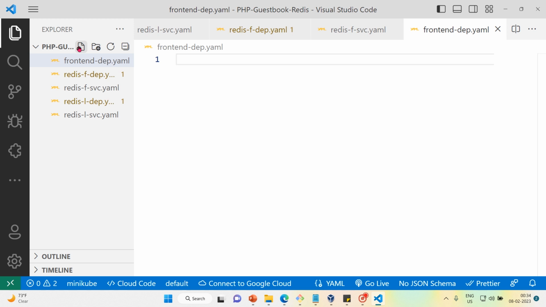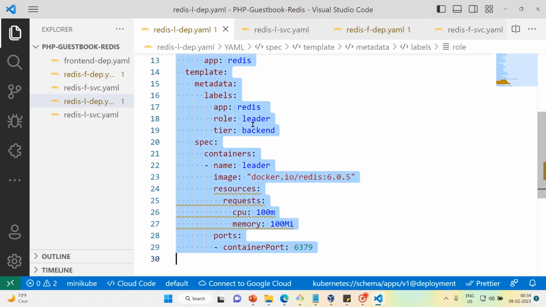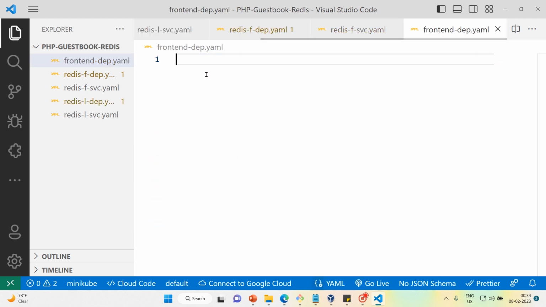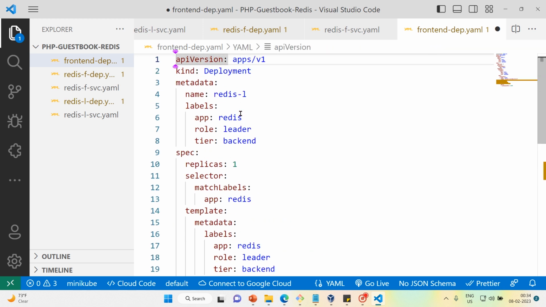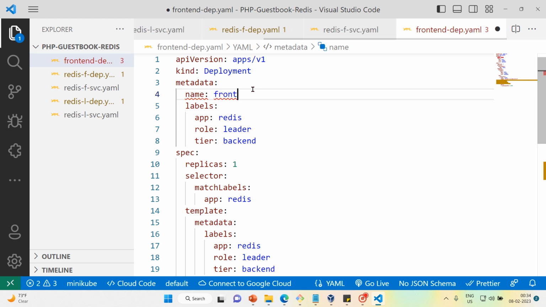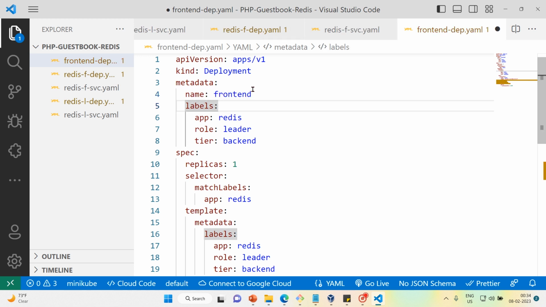So we will take the similar one. I think we'll copy from here only existing ones. Yeah, paste it, and now let's customize this to our front end. Let's begin. It's apps v1 deployment is absolutely fine. The name I'm gonna give is just frontend. That's the name of our guestbook frontend deployment.